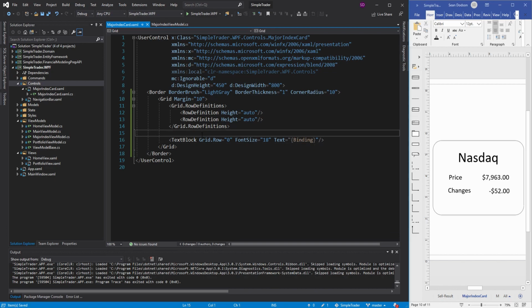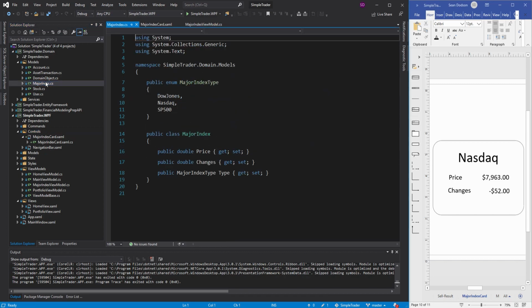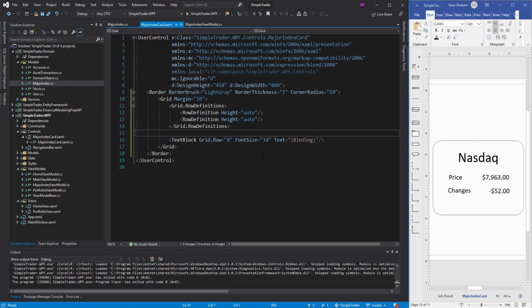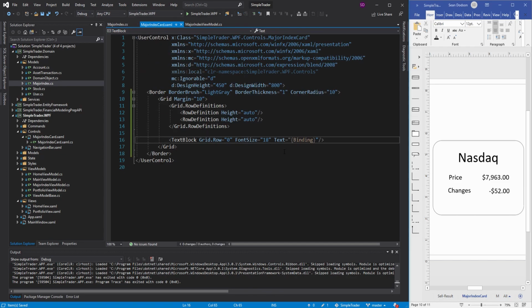Now what the heck are we binding to? I actually forget what I named the property, so let's go in here. Our data context for this card is going to be a major index, which means we're going to have access to all of these properties. So for our header, we're actually just going to bind to this type, which is going to be one of these enum values. So let's go ahead and update that in our control.